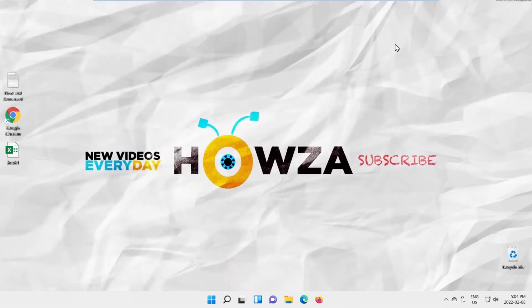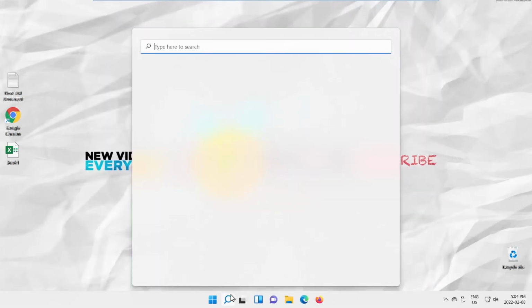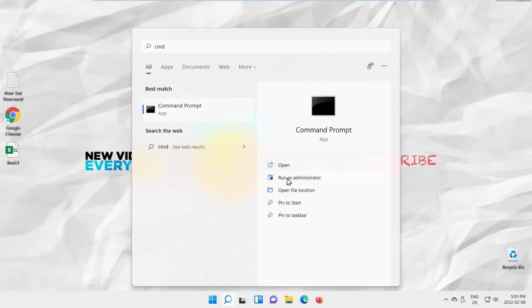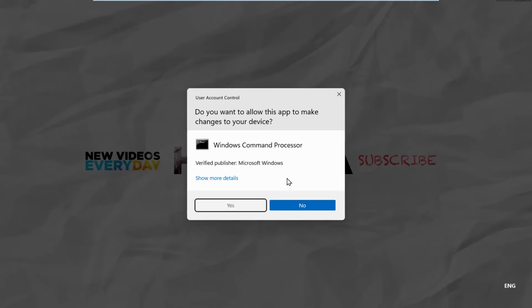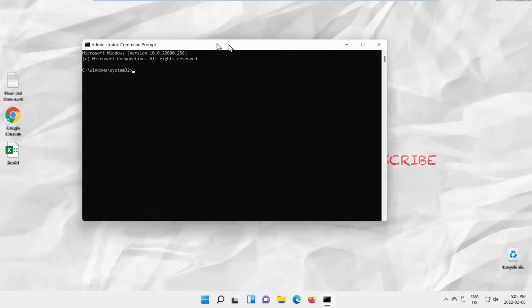You can also use Command Prompt. Go to Taskbar Search. Type CMD. Click on Run as Administrator under Command Prompt. Click on Yes in the pop-up window.